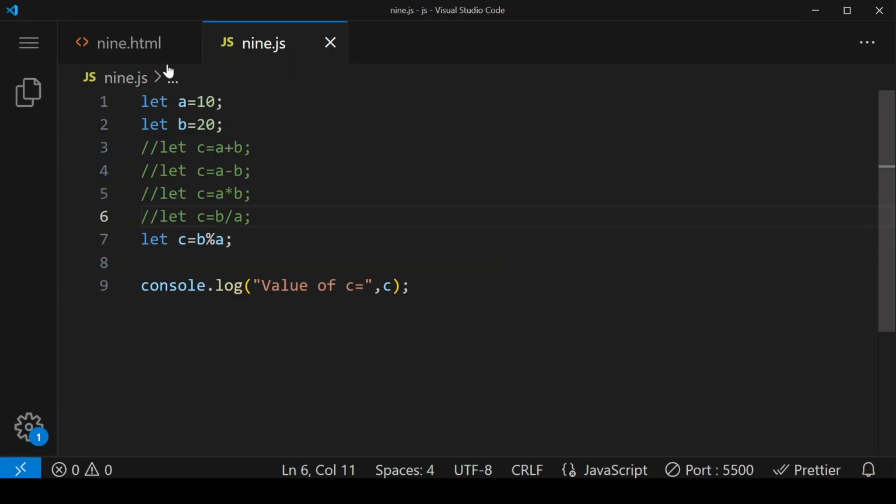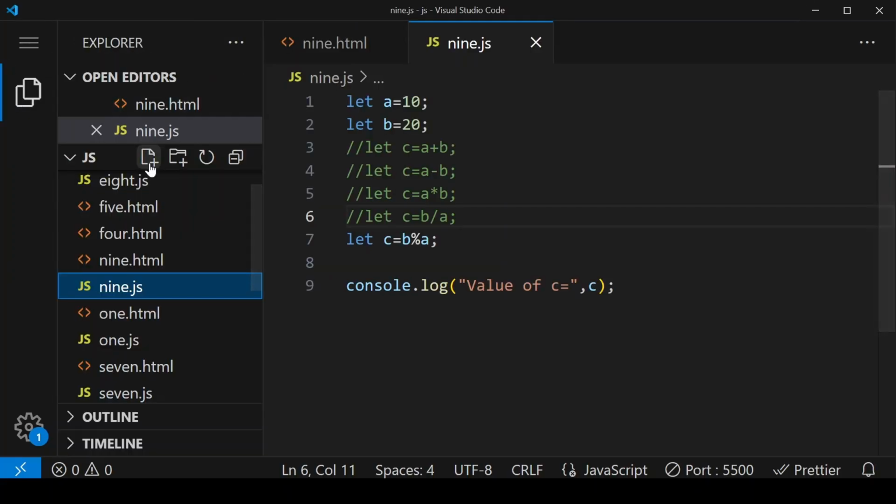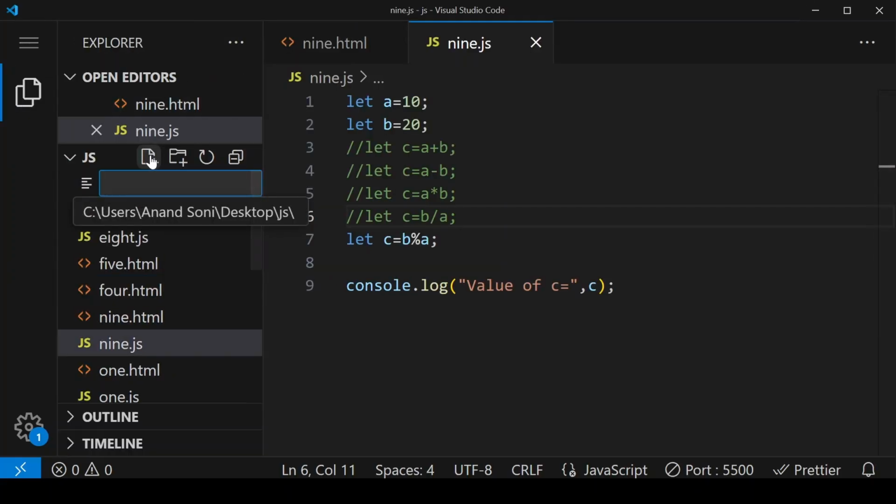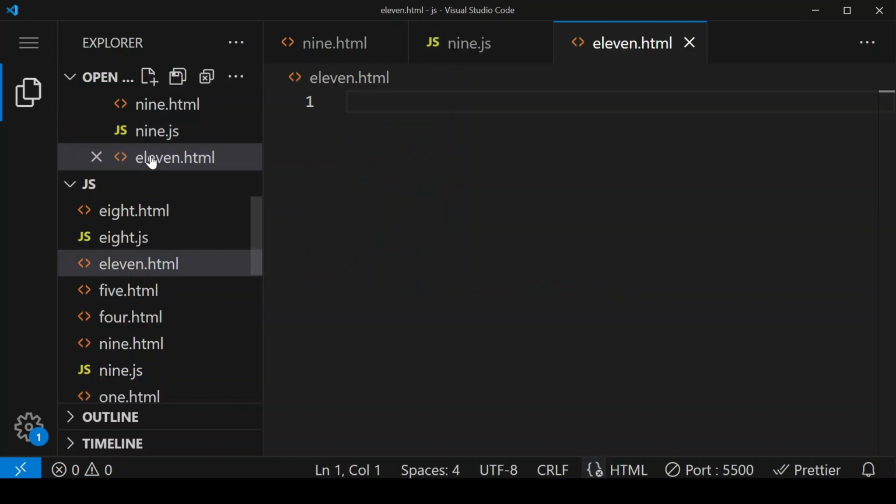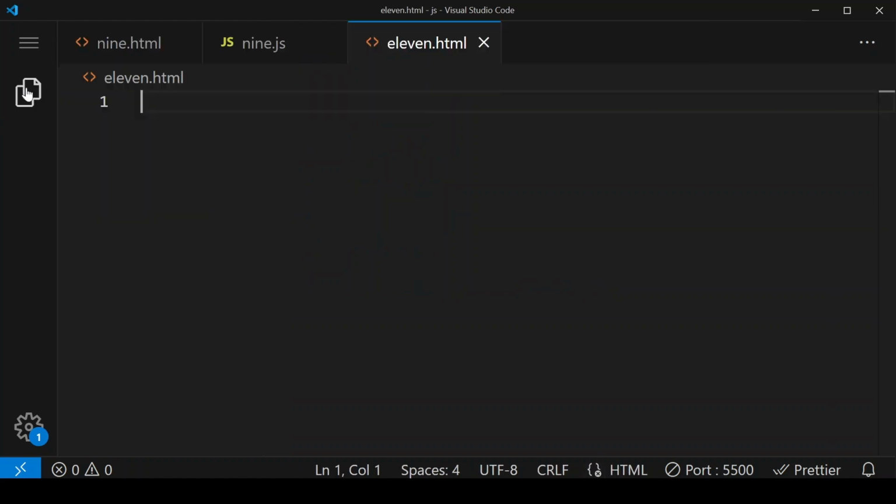Next in JavaScript we are going to do relational operators. So here I'm creating one file, 11.html. Relational operators are used to show the relationship between two operands, and these are greater than, less than, greater than or equal to, less than or equal to, and not equal to. These generally give answers in the form of true and false.